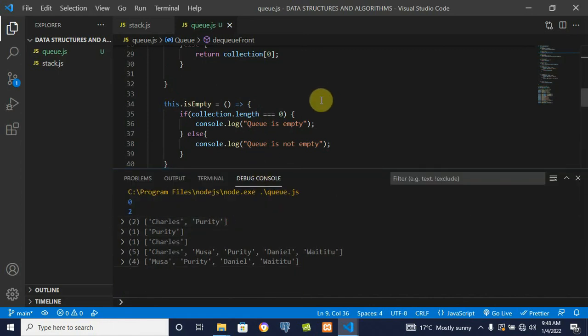That's all about queues, a simple queue system, non-priority queue. Later on I will do some video about priority queue.